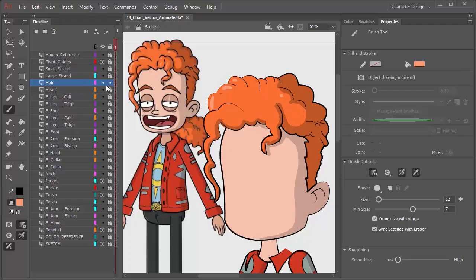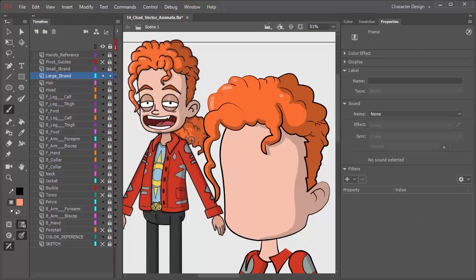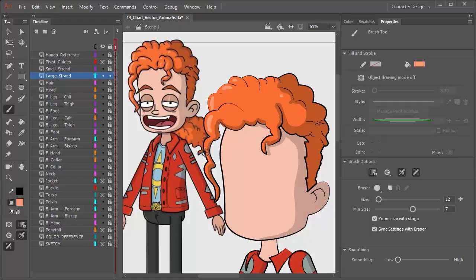So let's move over now to the large strand. I'm gonna lock the hair, bring up large strand, and we're just gonna keep going here. So we can start here. And again, I am using a mouse for this. You'd probably have much better accuracy if you're using a stylus. I just don't have it available to me at the moment for this tutorial, but that's okay.